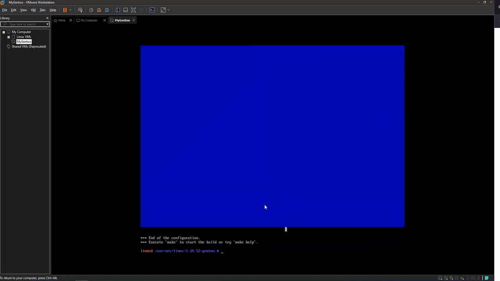Get out, and let's run it. So make modules, make modules_install, and then make install. This is the command to actually compile the kernel, install the modules, and install the kernel, and this will move it to /boot.